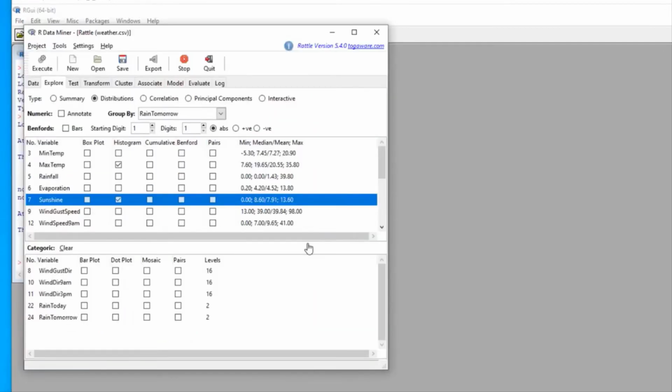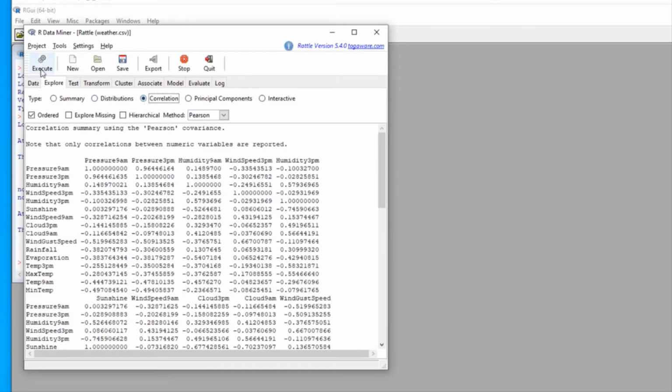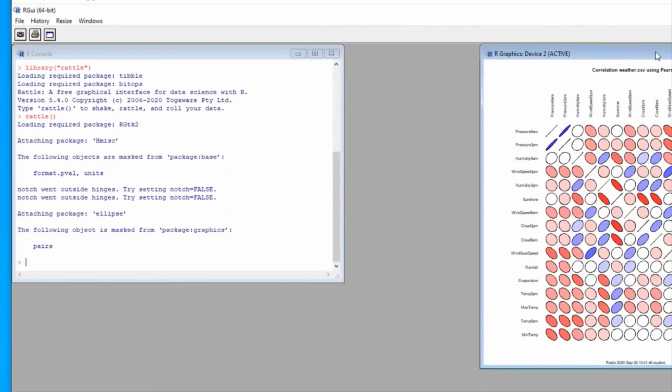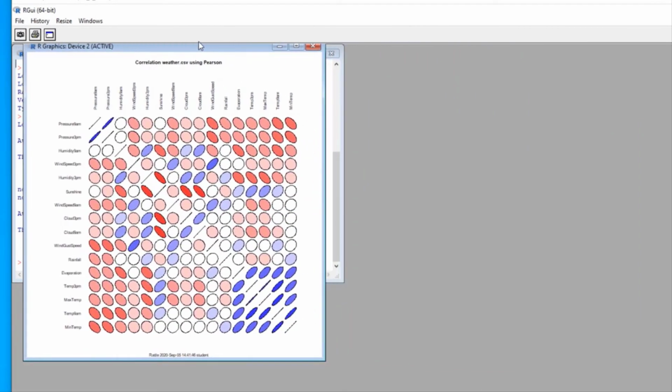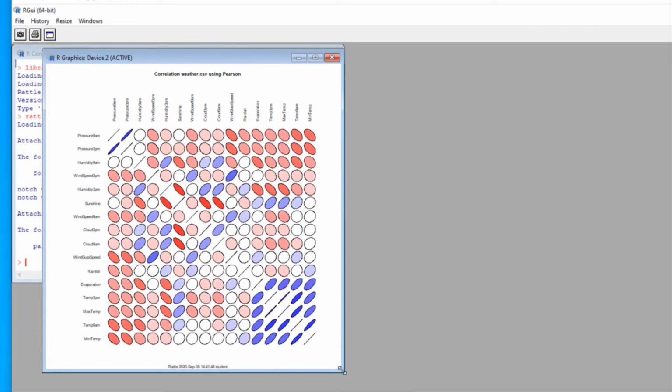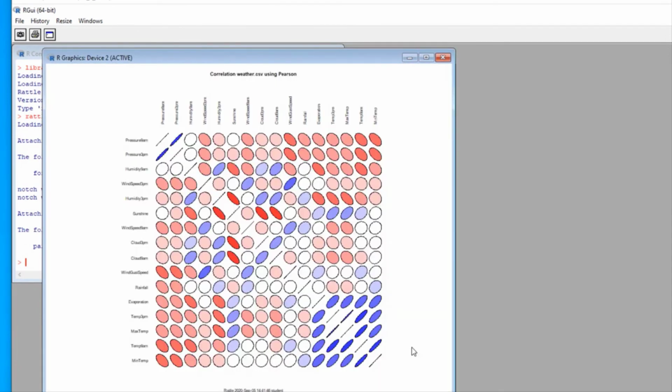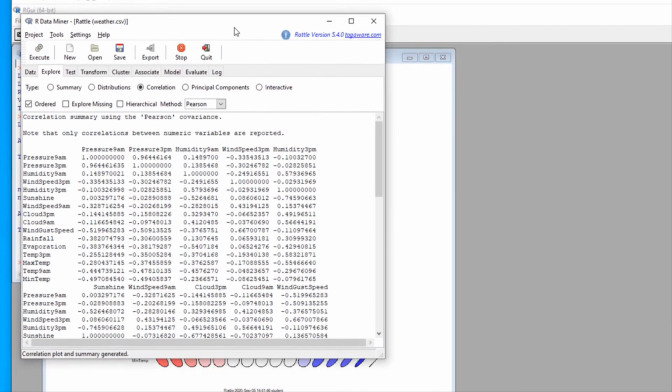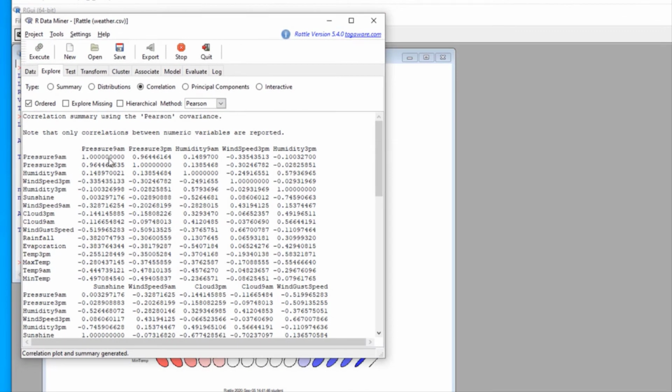To investigate correlation, click the correlation button and then click on execute. And you can see here that we've got quite a complicated diagram. It shows us how the variables are correlated. In addition to this, if we look at Rattle itself, we can see that we can get the Pearson's correlation coefficient for each of the variables. Let's investigate some of the other options that are available.